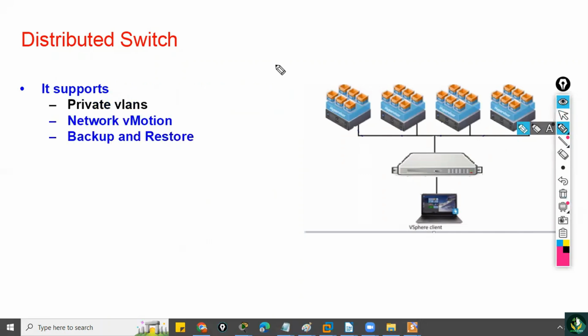And guys, this distributed switch supports private VLAN. We have a concept of VLAN, which is a famous concept. Everyone knows about this concept. There is one more concept called private VLAN, which is supported by this distributed switch. We will discuss what this private VLAN is. It supports network vMotion, and you can do backup and restore as well with distributed switch.